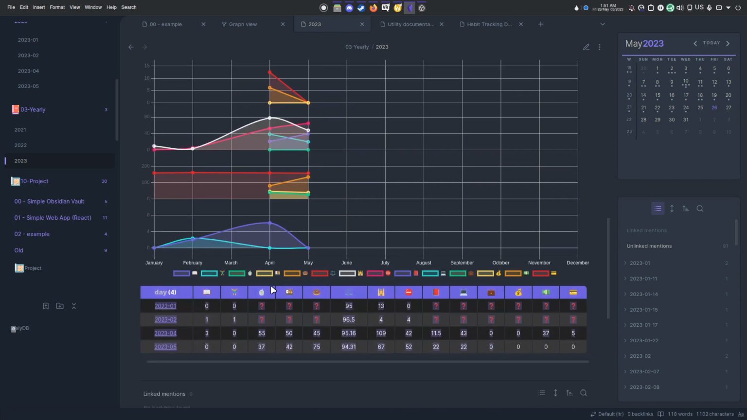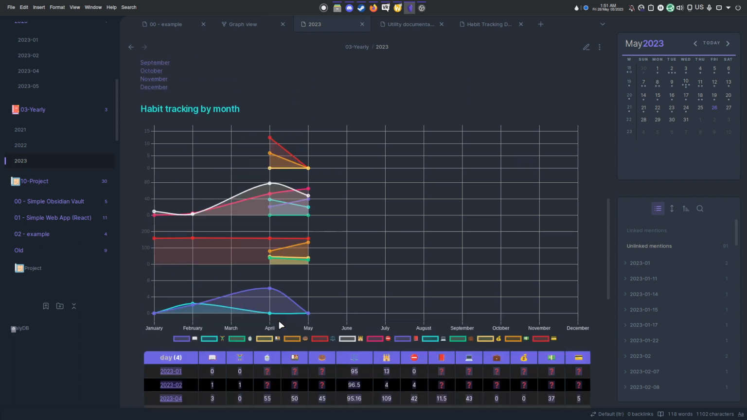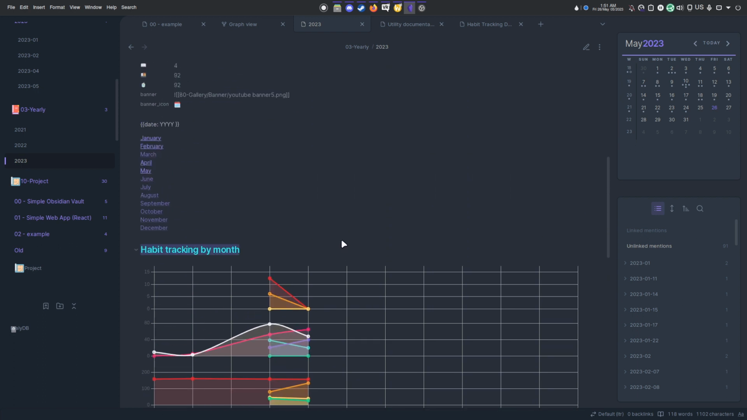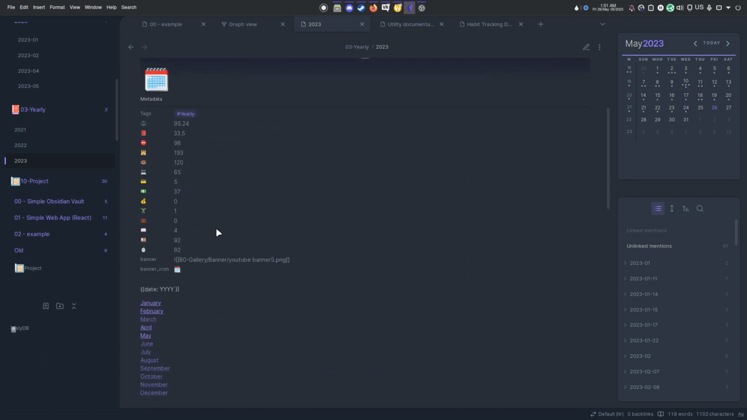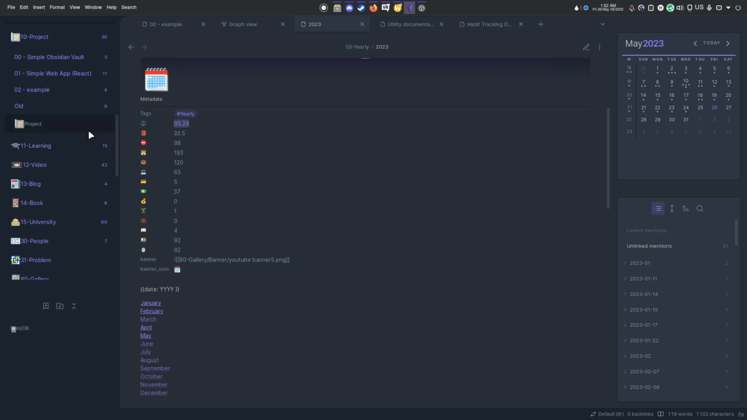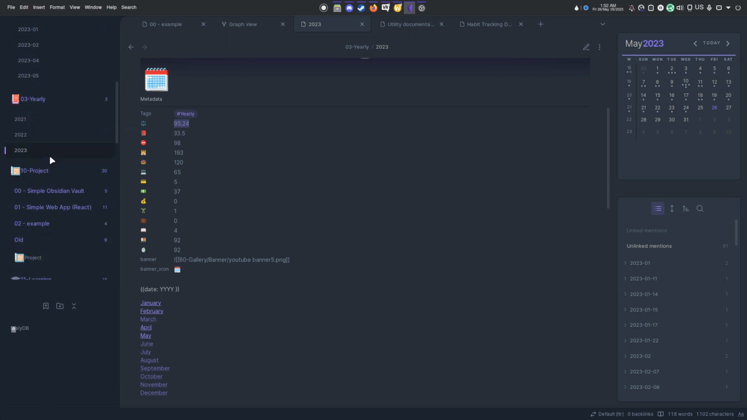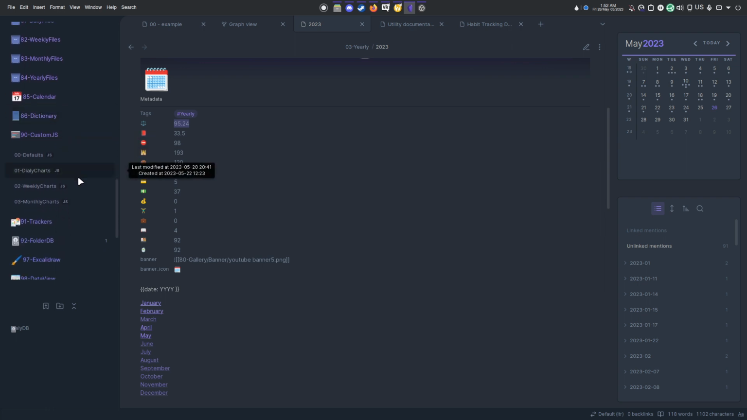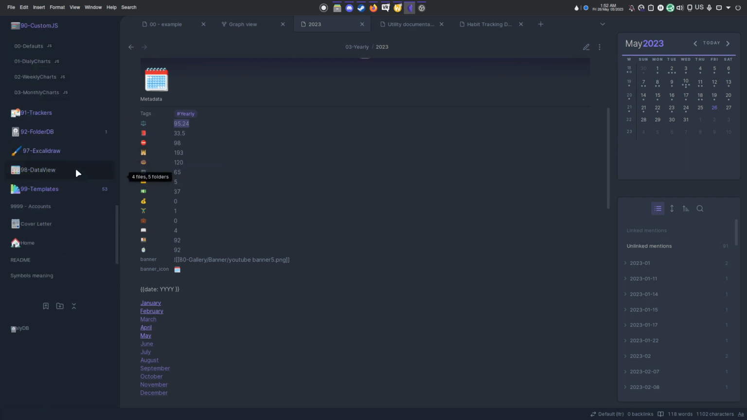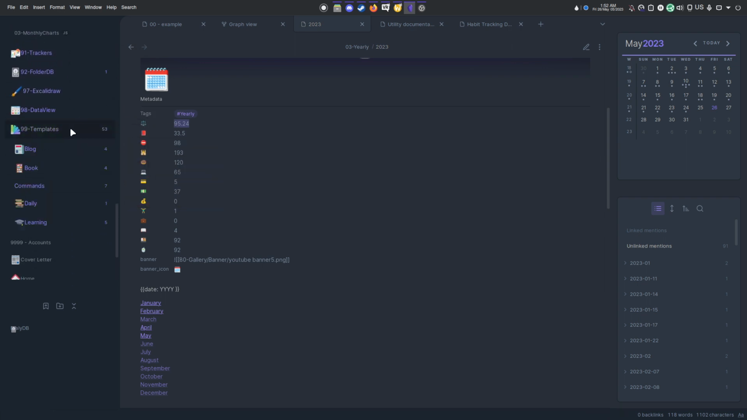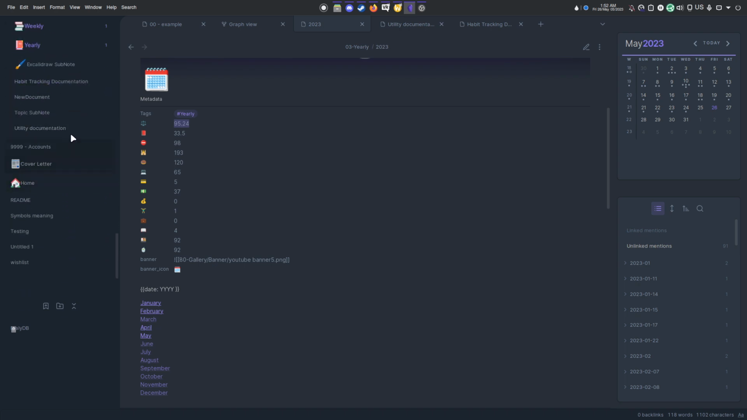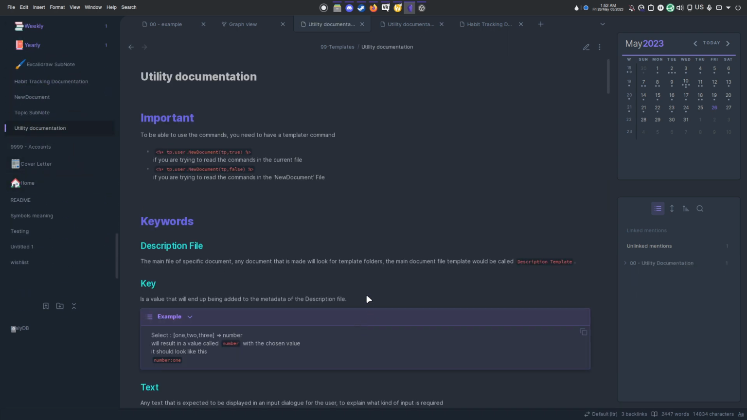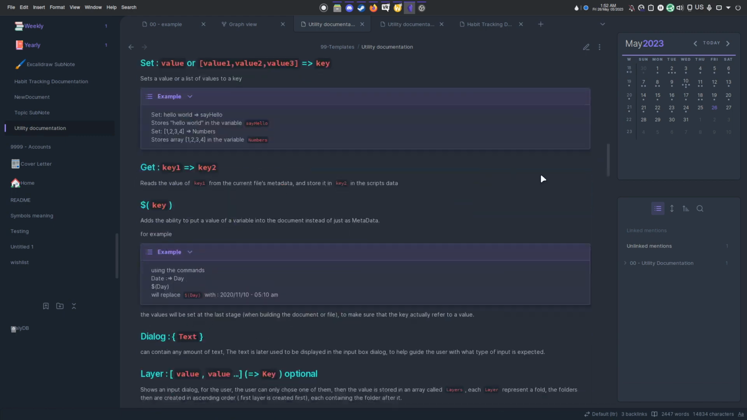Now the default behavior of my script is that when it writes things, it will usually write the total values, except for my weight. And the reason that it behaves this way is because I told it to do so. And you can do that, and this should also be explained within the documentation. So to check the documentation, you go to templates, utility documentation. You can read all of that.